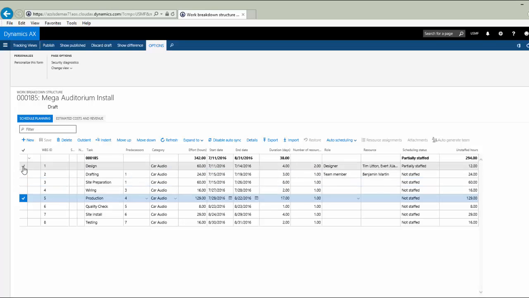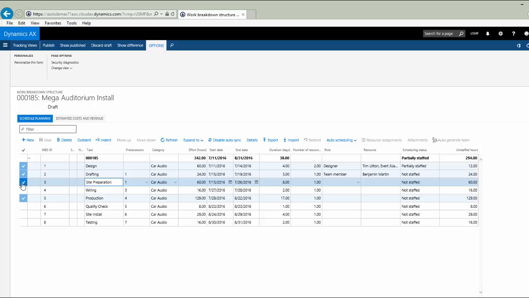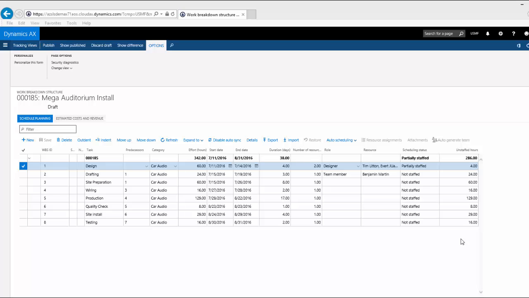But I can also identify non-production related activities such as design, drafting, and site preparation, where I need to assign resources to work on the project. They need to execute and record their time against it, and then I can invoice my customer for the time that was spent as agreed on the project. Let's review some of the assignments that have been made for these tasks on our WBS.